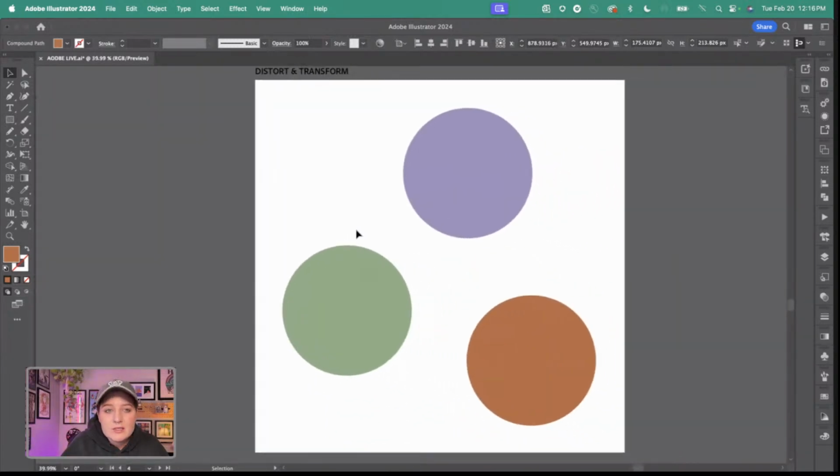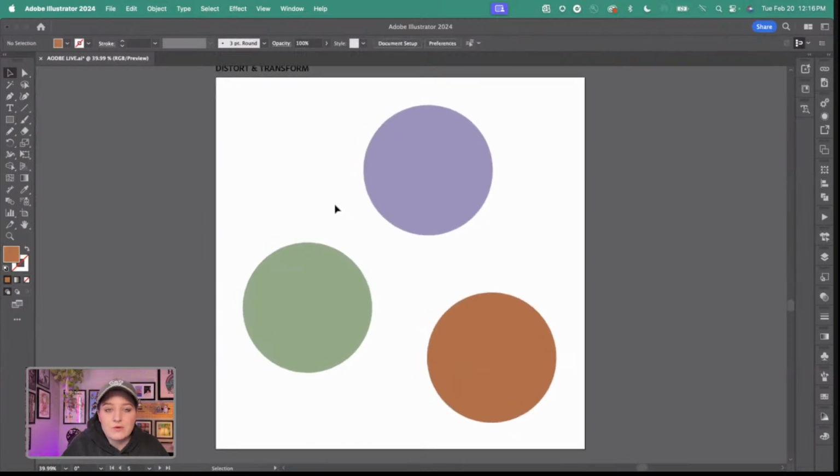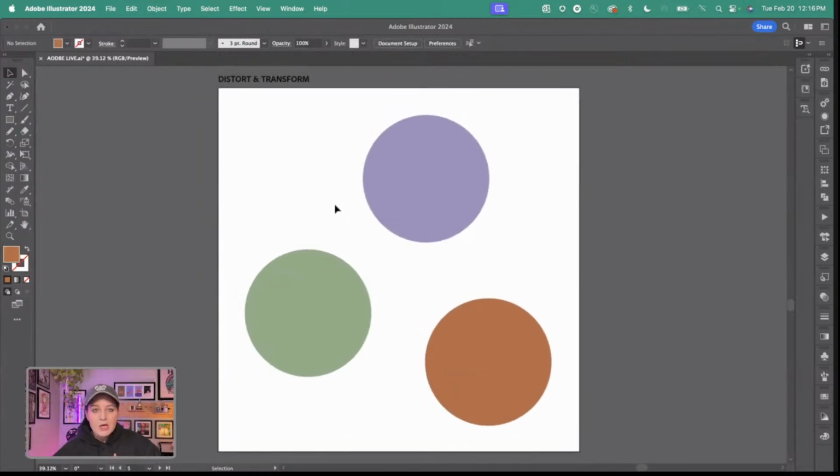So let me exit. Let's see. So I want to talk to you about distort and transform. Now, when I was new to Illustrator, I really thought I had to pen tool everything. And if you know me, I have a love-hate relationship with the pen tool.